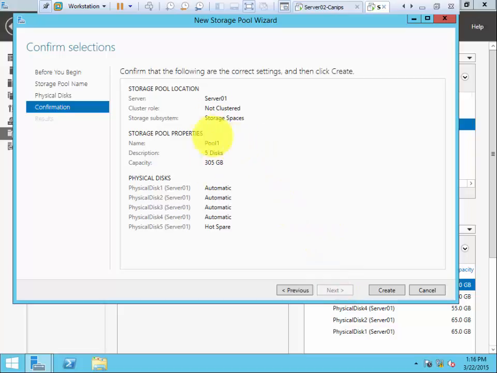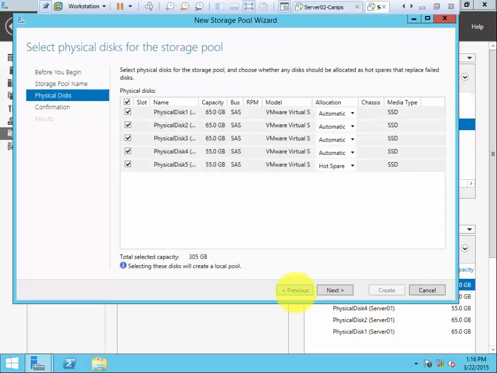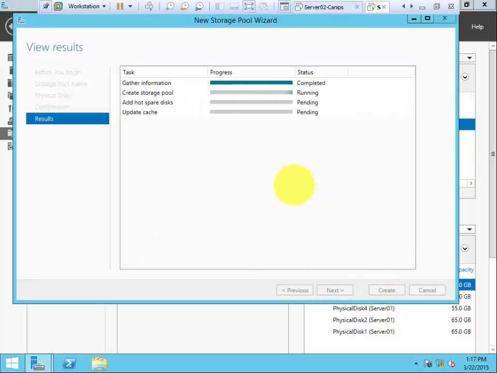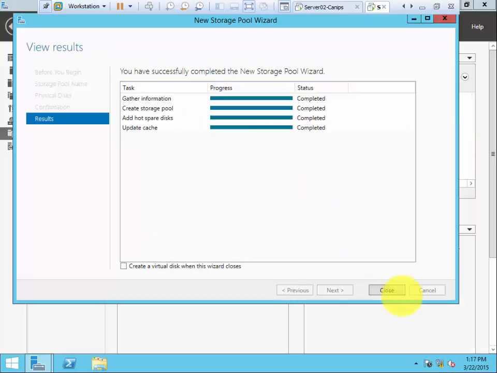Okay, this is the total report here. We just made the storage pool. Select all of them, then next, finish or create. Okay, close. Create virtual disk when this wizard closes. So now we can have storage spaces, because the storage pool, a selection of physical hard disks, has been done.